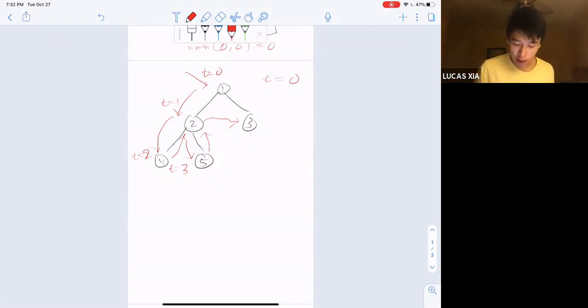And if we just continue doing this, node 5 is just going to be t equals 4 as the in time, and t equals 5 as the out time. And then node 2 is going to have 6 as the out time. And when we get to node 3, it's going to be 7 as the in and 8 as the out. And then finally, we're going to go back to node 1 when we exit it, and it should be 9.